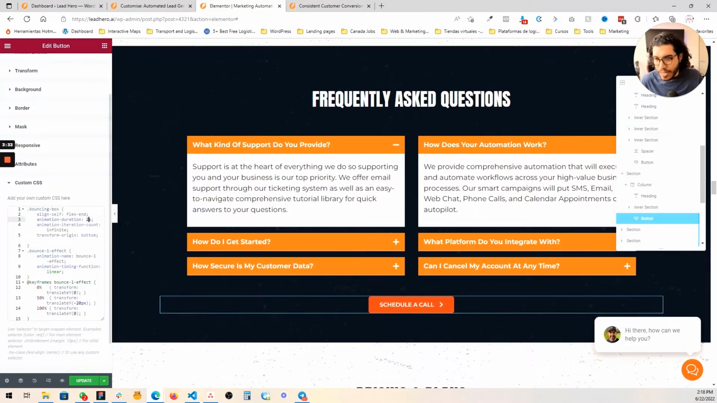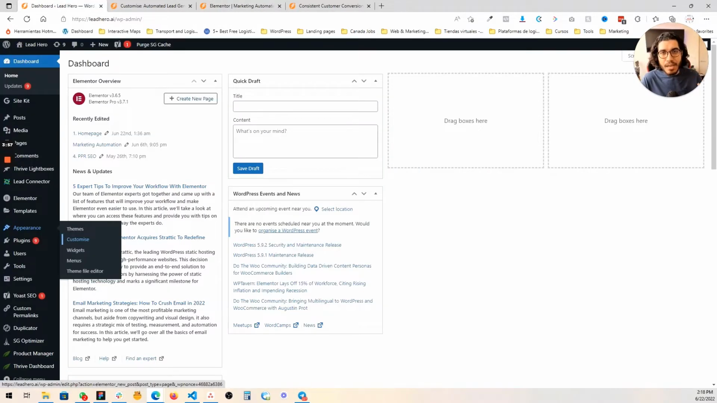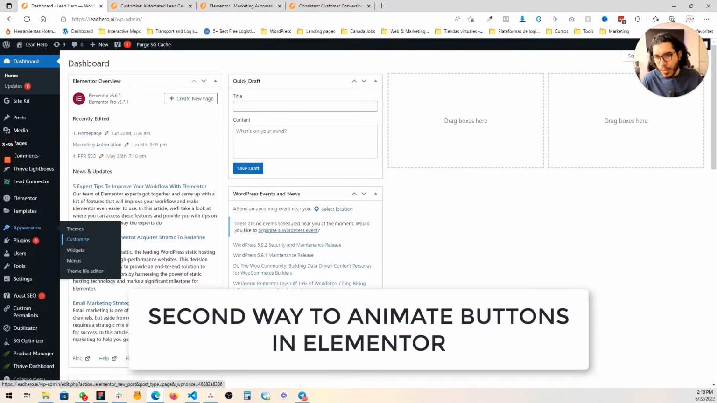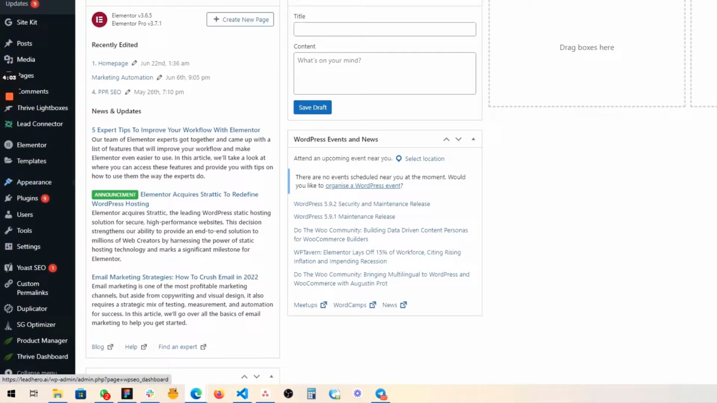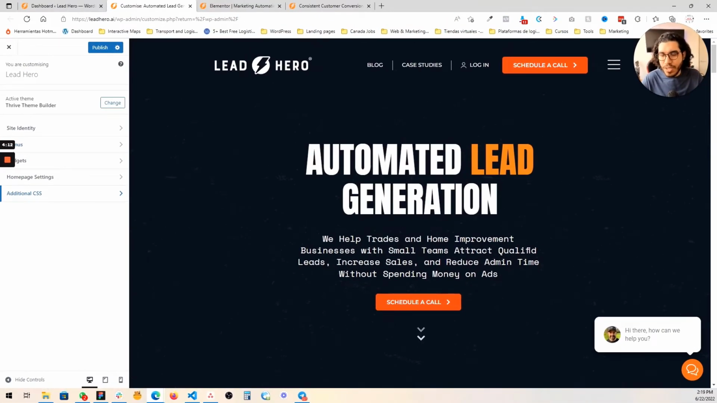And then go to the second option. The second option is, I think, the most used for all WordPress users. It's basically going to appearance and then customize. It's going to take you to this section here, and you just have to click where it says additional CSS.